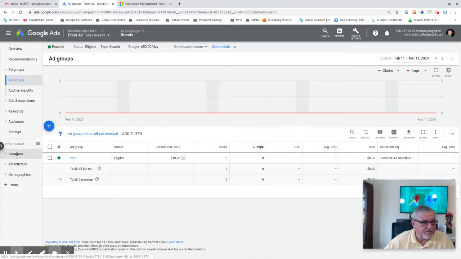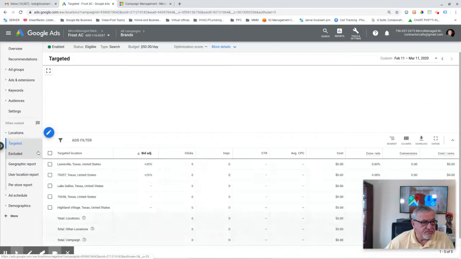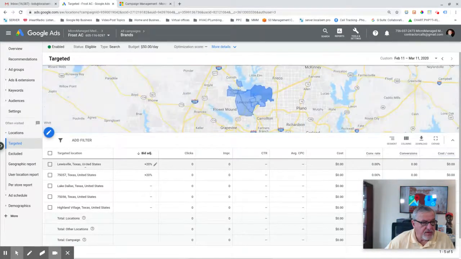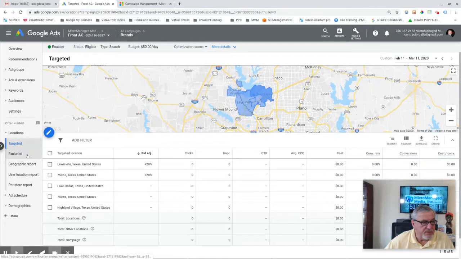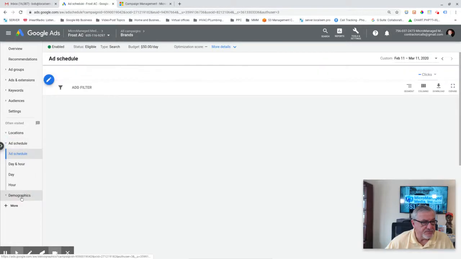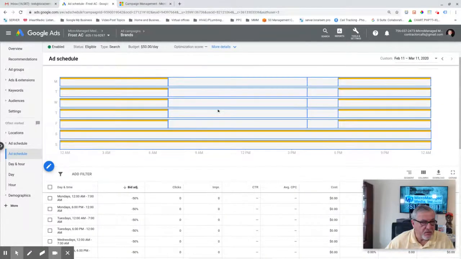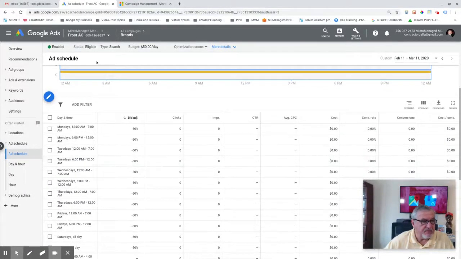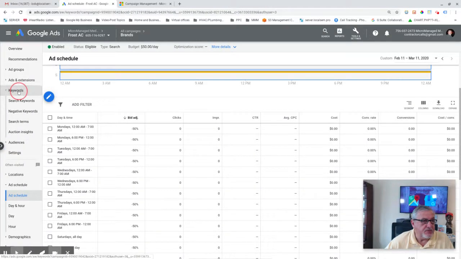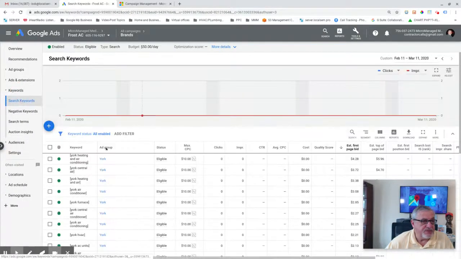Let's go to locations. And you can see I've already put a 20% markup on that just for the location and probably for the time of day. Let's go to other settings, add schedule. So during normal business hours, I just run it at that. So let's go back and try it again. Keywords, search keywords.